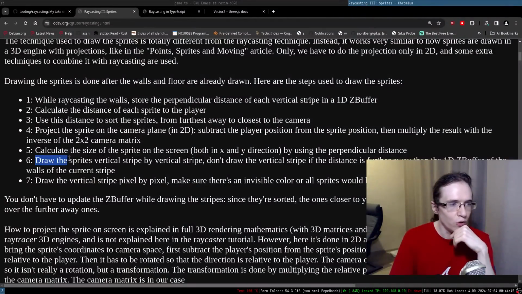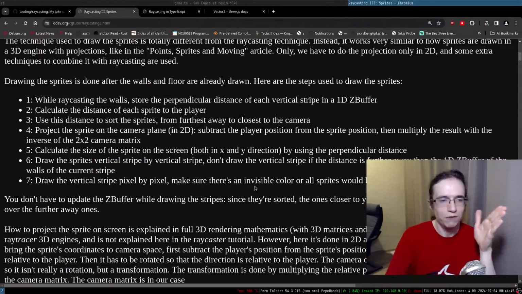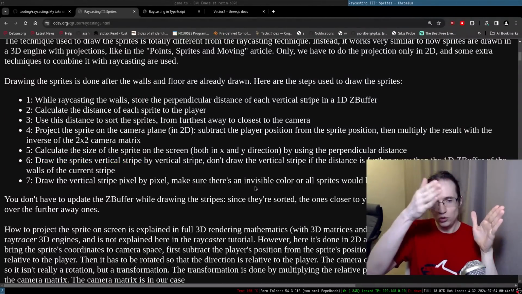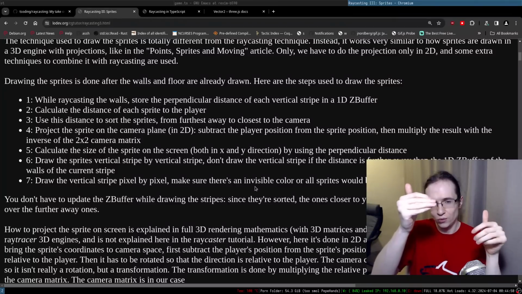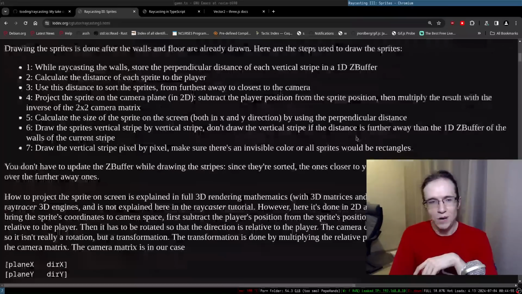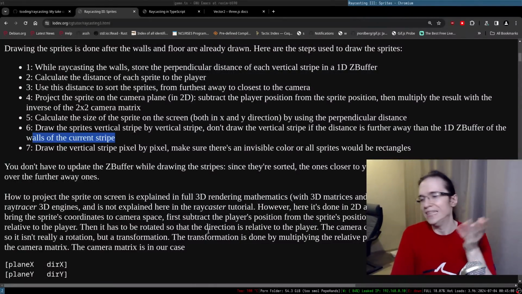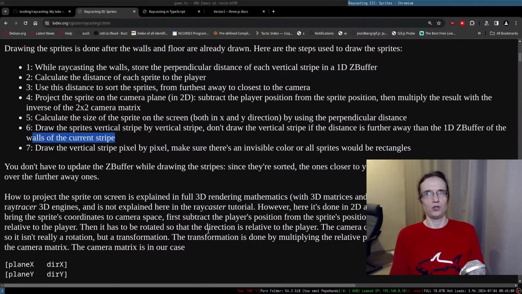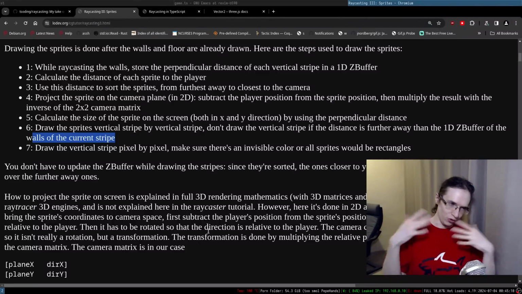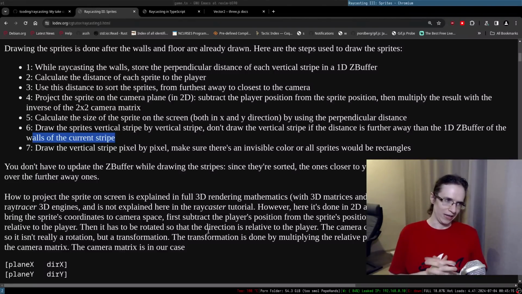Okay, so draw the sprite vertical stripe by vertical stripe. Don't draw the vertical stripe if the distance is further away than the 1D Z buffer of the walls of the current stripe. Yeah, this is exactly what I was talking about. Essentially, sprites don't really properly intersect with each other, because of that we're using Z sorting, but they properly intersect with the walls. So this is sort of the limitation of the engine that we're going to have. All right, makes sense. Draw the vertical stripe pixel by pixel. Make sure there is an inverse color, or all sprites would be rectangles.